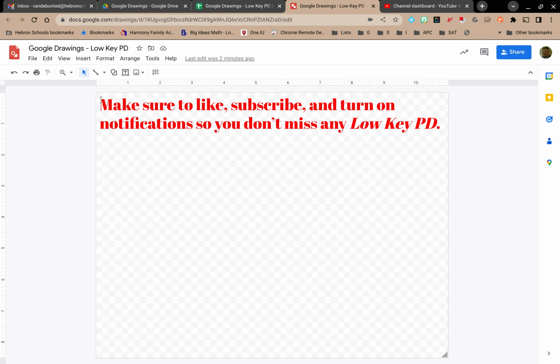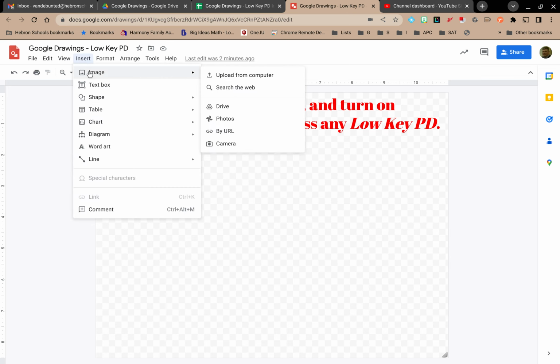First, get yourself an image to work with. You can do that by going up to the menu and clicking on Insert. Hover over Image, and then you have a number of different options for adding an image to your Google Drawing.